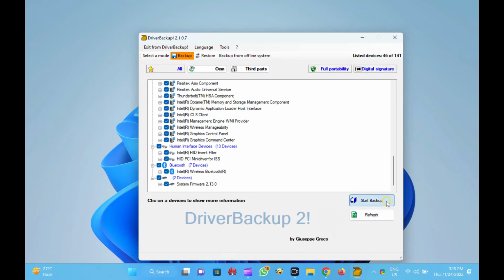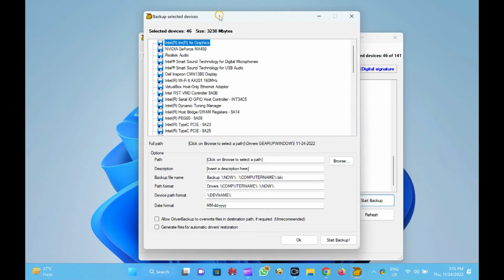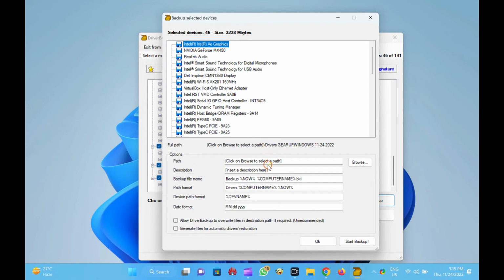This will allow you to choose the backup path, add a description, name the backup file, date format, and so on. You will find two backup options here. Allow Driver Backup to overwrite files in the destination path if required. Although not recommended, you should check this option to overwrite files in the backup path if required. Otherwise, the program may give an error.